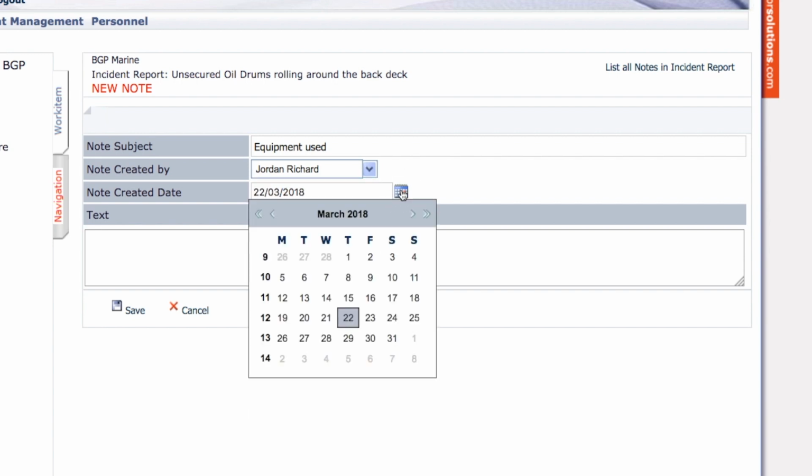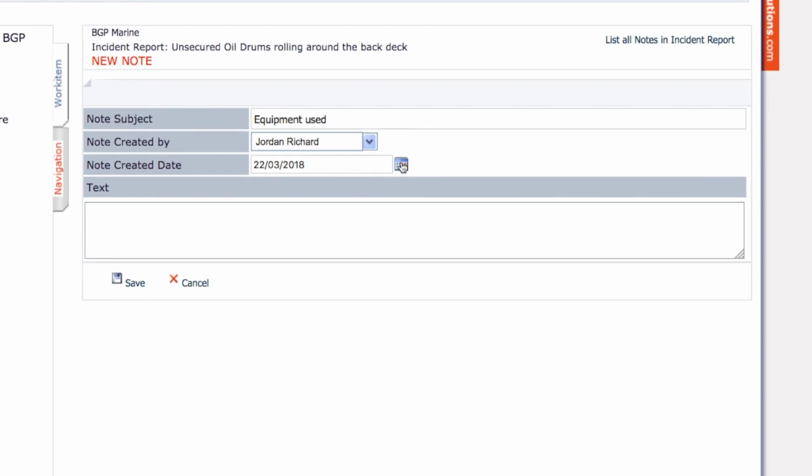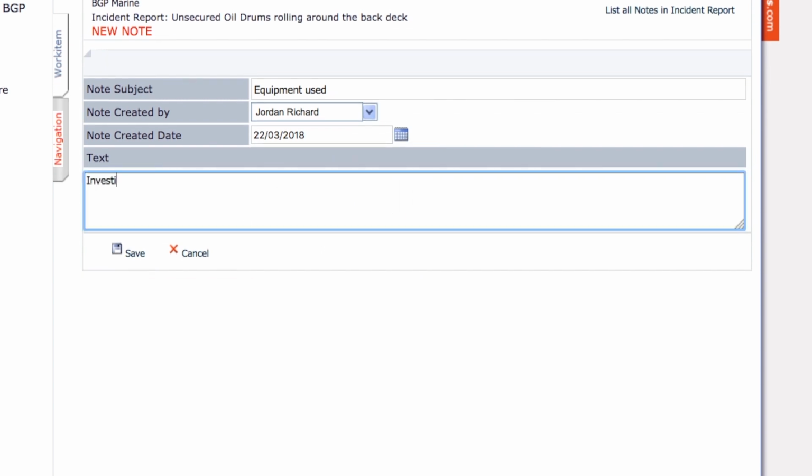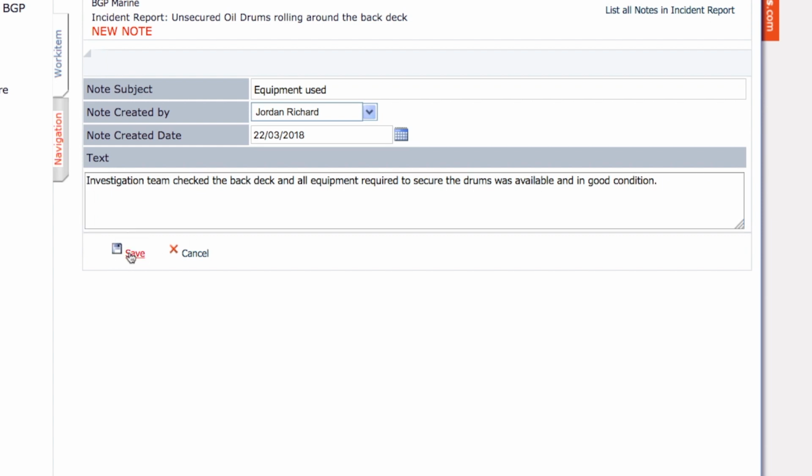Check that the date note created is correct. Next, we can add a note to the report. By adding comments, we can help interested parties get a fully clear understanding of the incident and what was done during the incident to verify facts. We can now save this note to the report.